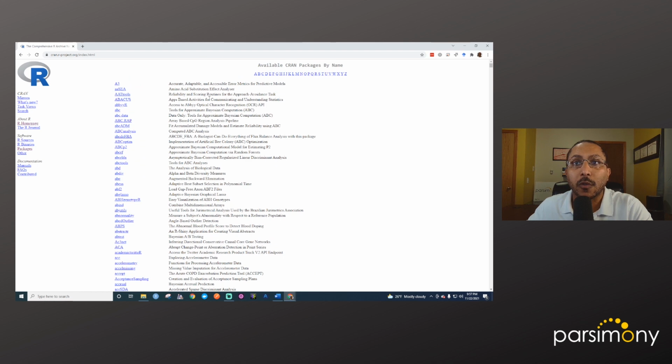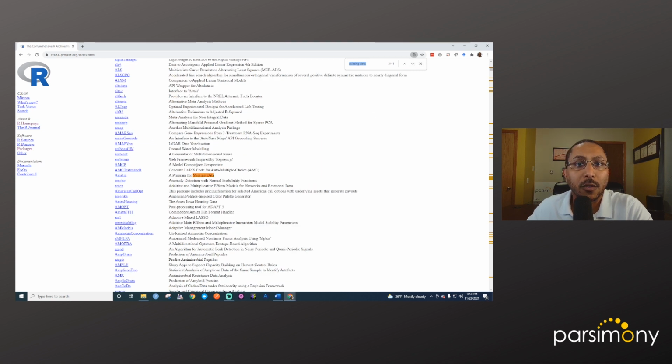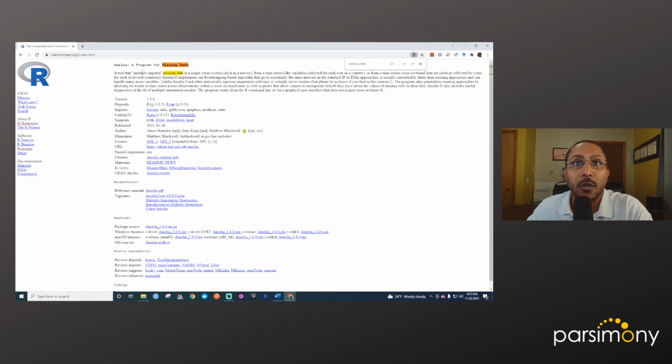So there's too many packages to read through one by one, but you can Control F and type in something that you're looking for. Let's say you're looking for a package for missing data. I would type that in here, which is already in my search, then hit enter, and you can see that there's over 41 times where that appears. So I'm going to click on one of these just to give you an idea of what you can find on the other end of this. This package is called Amelia, which is a program for missing data. You can see that it's on version 1.8.0 as of the date of this video.